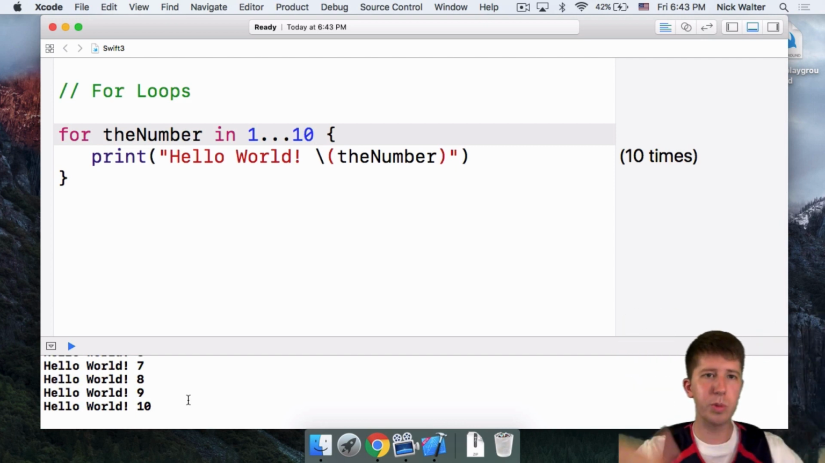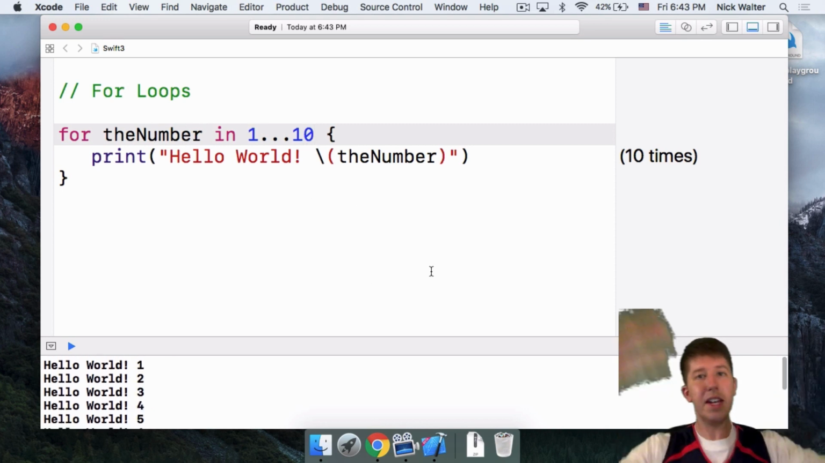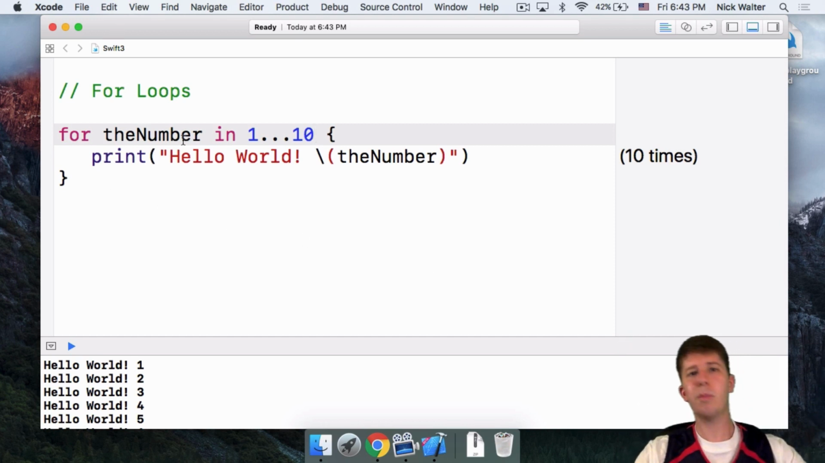So each time it loops through the array, it says, okay, first time through, there's going to be a constant here called the number, and the number is going to be equal to 1. So that's why it printed out hello world 1. Then the next time it comes through the loop, the number is going to be equal to 2, and it just kind of moves through there. So this will help illustrate with these ranges.